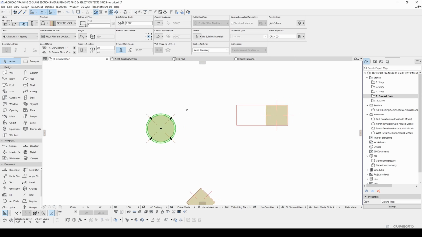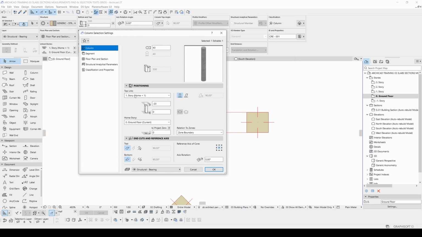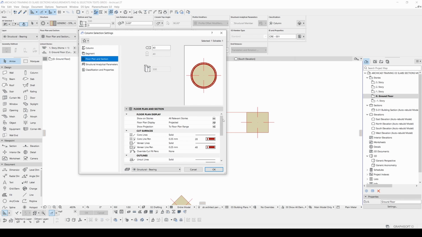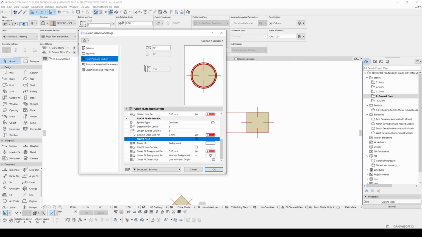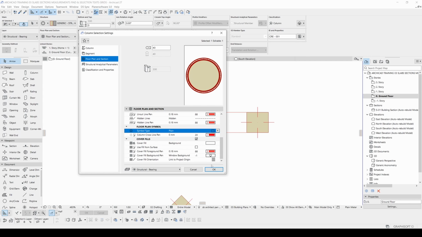If you click your column, you go to settings, and from the floor plan and section, you will see from the bottom list, you can use cover, or from the symbol type, you can just uncheck the crosshair with plane.